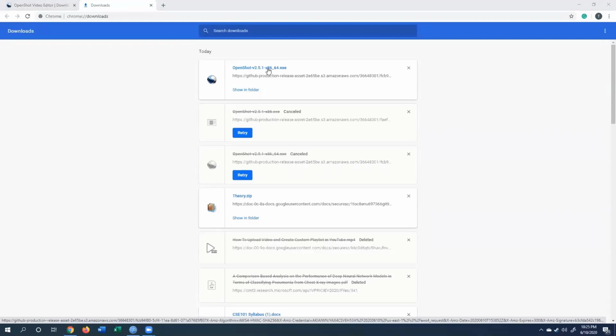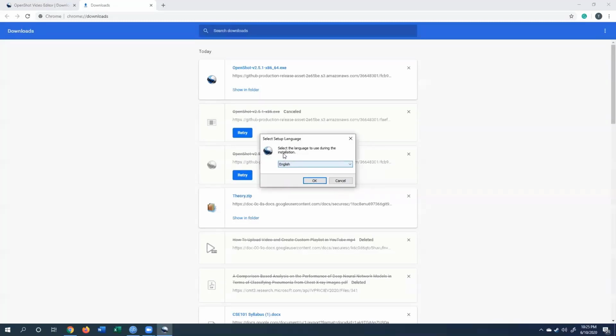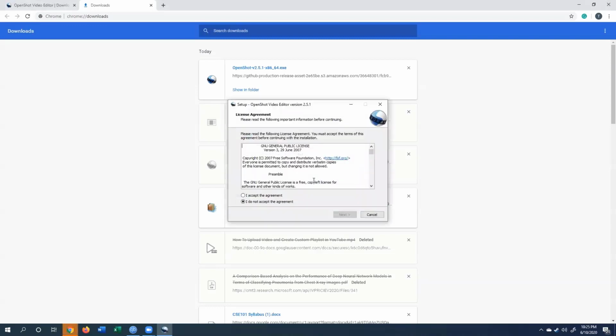Once you click this, a pop-up should appear asking whether you would allow this app to make changes to your device. So allow it by clicking yes. From this window, choose your language, select English and hit OK. There's a license agreement here. Just click I accept the agreement and hit next.